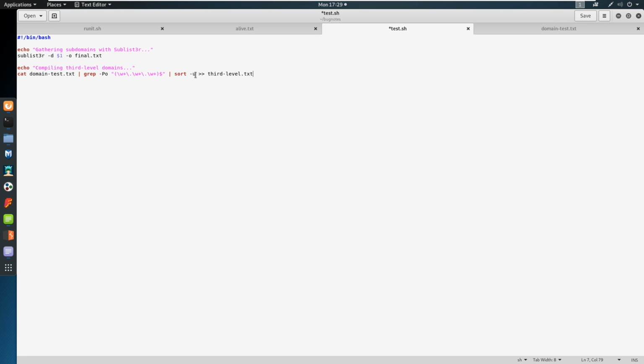So from here, we need to rerun sublister through the iteration of all of these subdomains that are in 3rd level. So what does that sound like? We need to do a for loop. So we can say gathering full 3rd level domains with sublister.